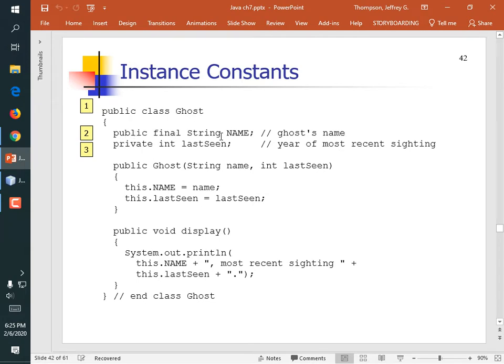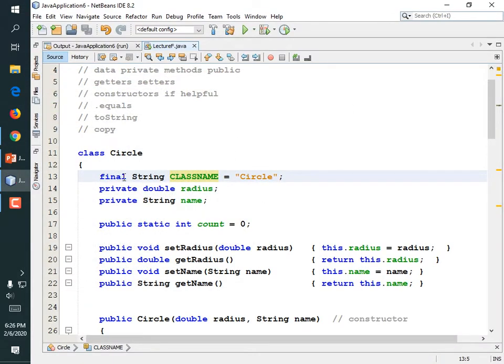Public final string name. See, they made their constant public, so you could just access it without using a getter. I guess if it can't change, why not make it public? So public final string class name equals circle. So if we wanted to print it out, we could do so. And if it applies to all circles, we could make it static. I could type in public static final string. We're getting a lot of keywords there. I'm just going to leave that alone.